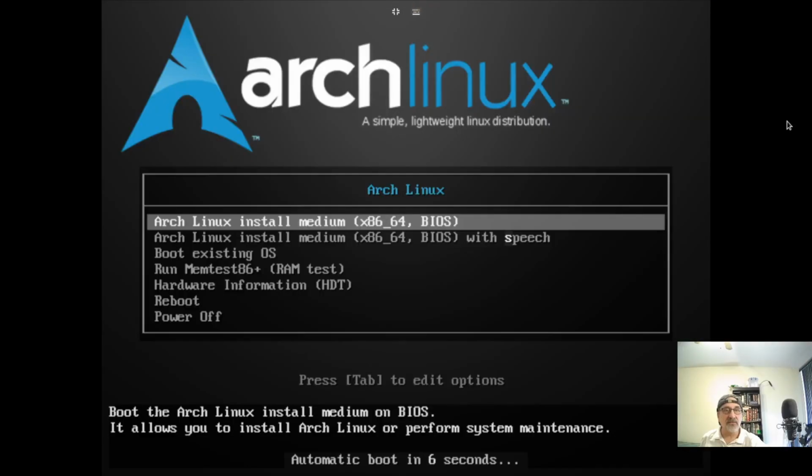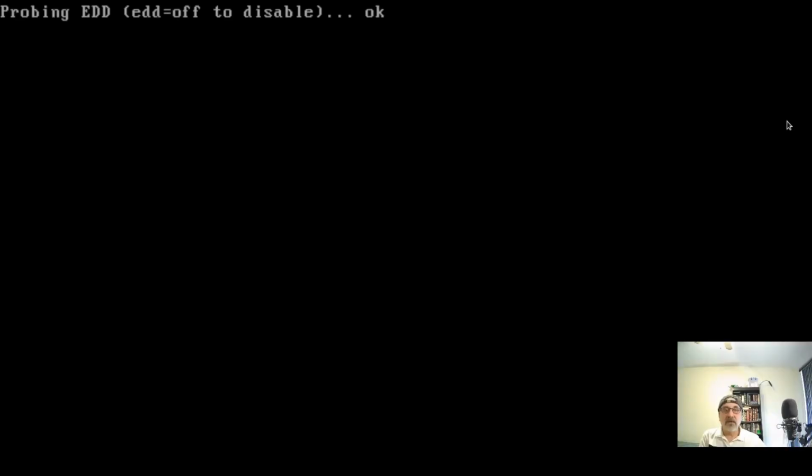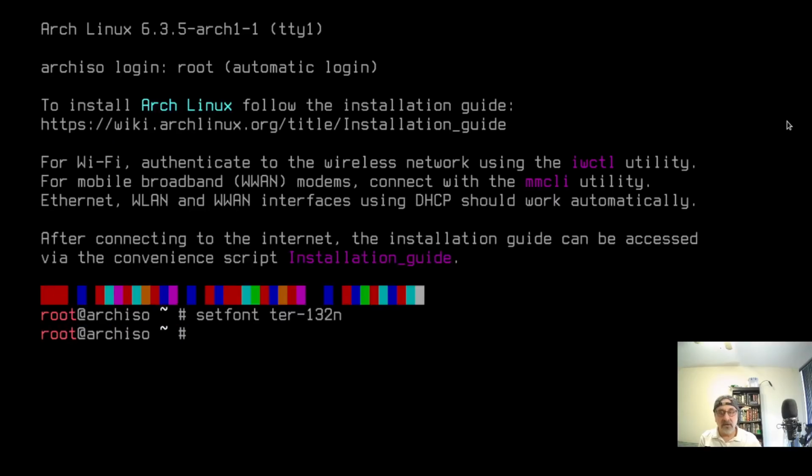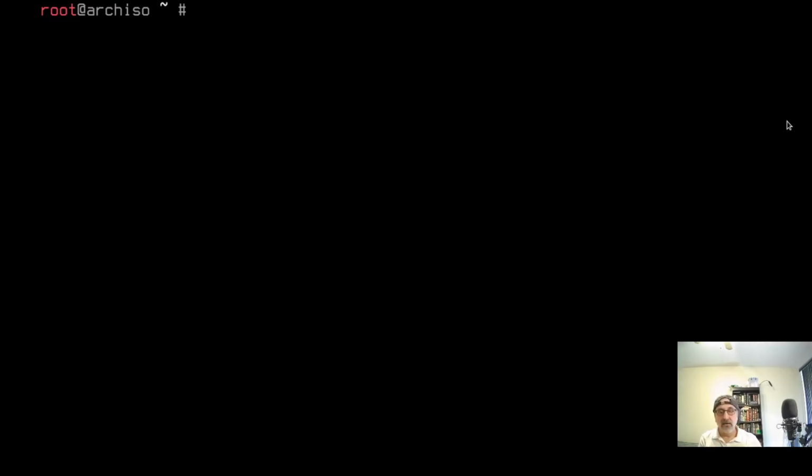Let's just make this full screen. Hit enter. And it's just booting up. So we are now logged in or booted into the ISO in our virtual machine. And first thing I'm going to do is make the font larger. setfont ter-132n. And I'm going to clear the screen. Next thing I'm going to do is set the time and date. timedatectl set-ntp true.